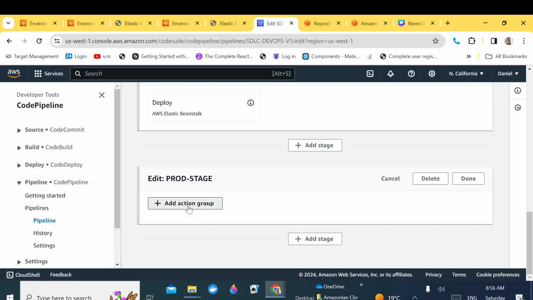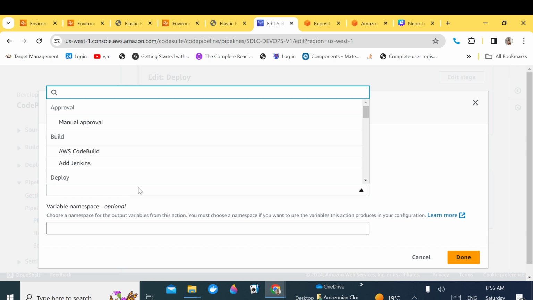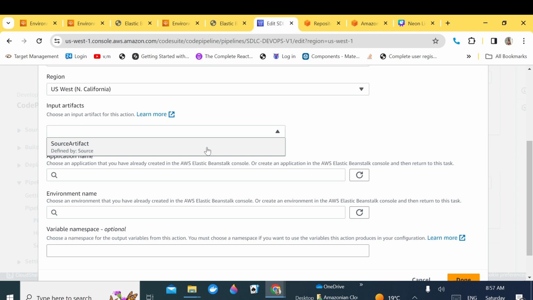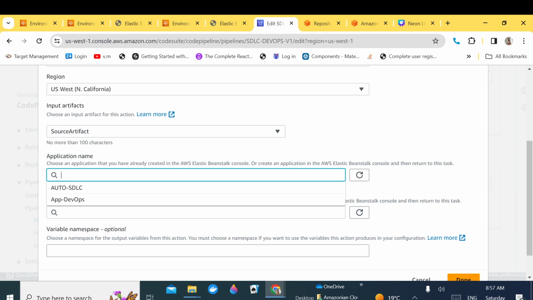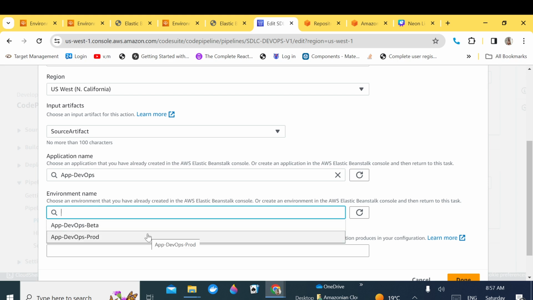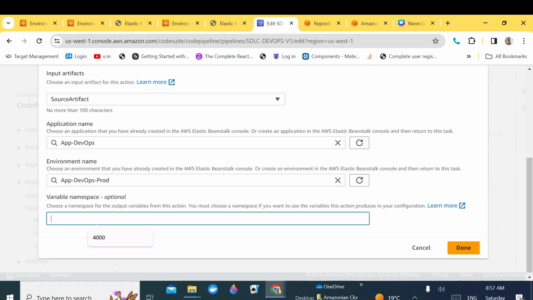And here you can now create actions that you want to execute. Let's call the action production. And in this case, we are going to deploy. Here, select the artifact. Then the application is App DevOps. Here we are going to pick the environment. In this case, we are going to prod. And we can leave the optional settings.